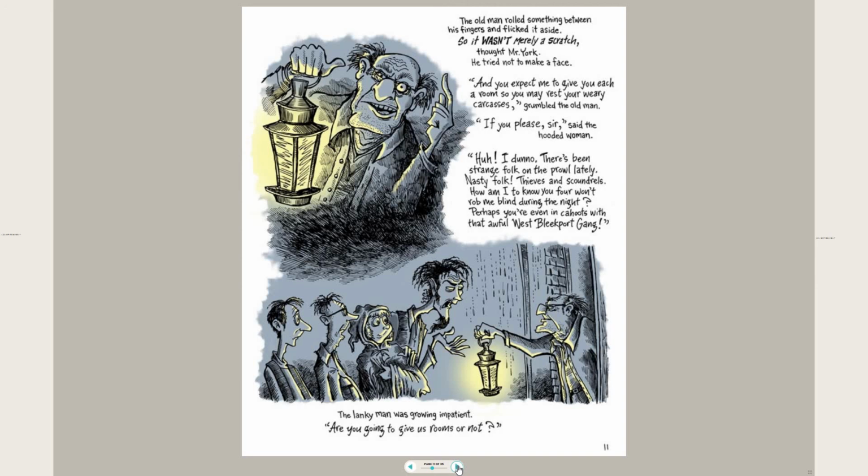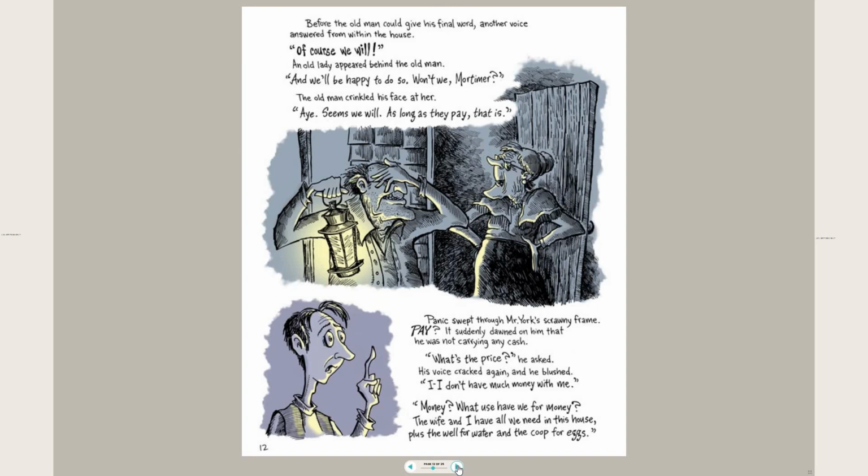The lanky man was growing impatient. "Are you going to give us a room or not?" Before the old man could give his final word, another voice answered from within the house. "Of course we will." An old lady appeared behind the old man. "And we'll be happy to do so, won't we, Mortimer?" The old man crinkled his face at her. "Seems we will. As long as they pay, that is."